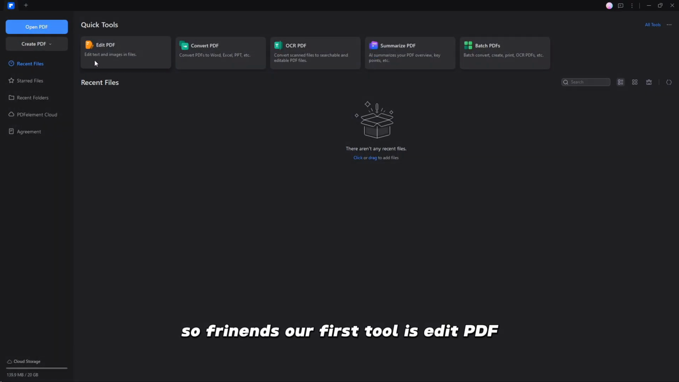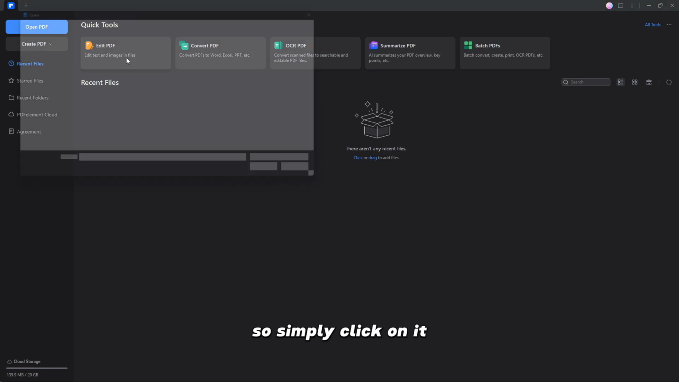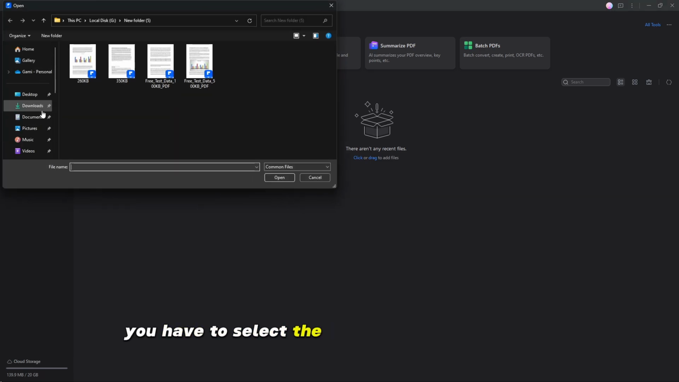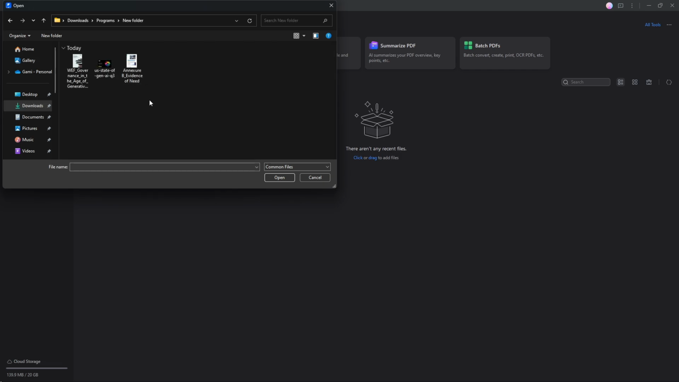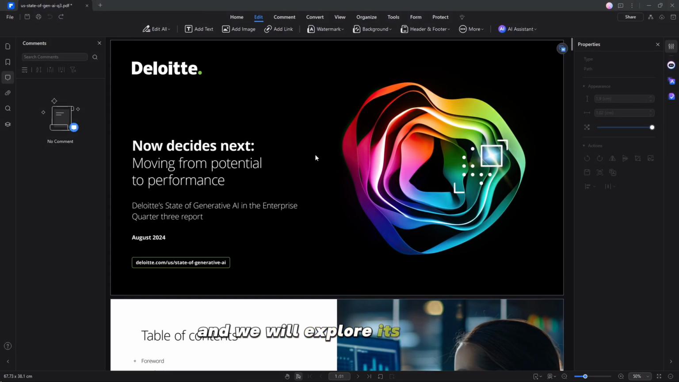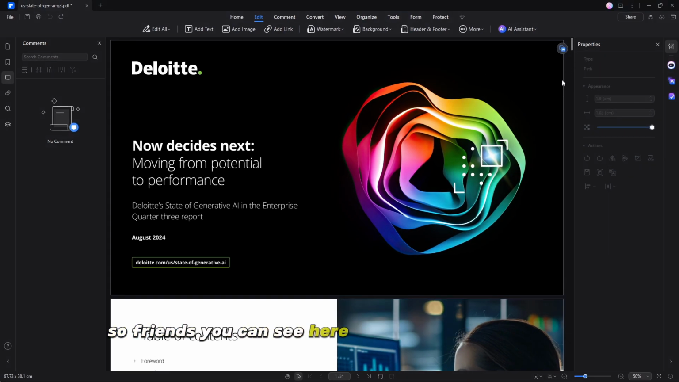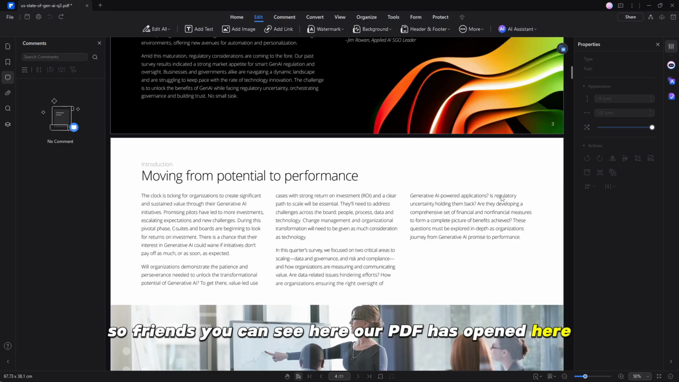So friends, our first tool is edit PDF, edit text and images and files. Simply click on it, and here you have to select the PDF that you want to edit. For example, I will select a PDF, and we will explore its features. So friends, you can see here, our PDF has opened.